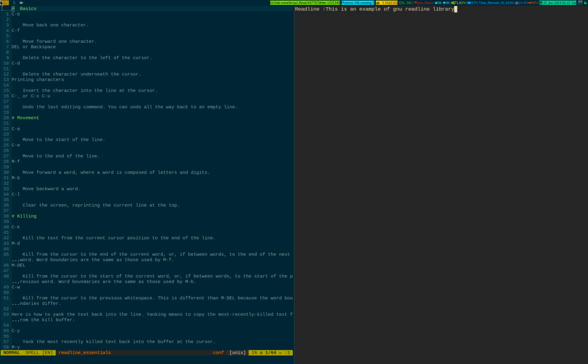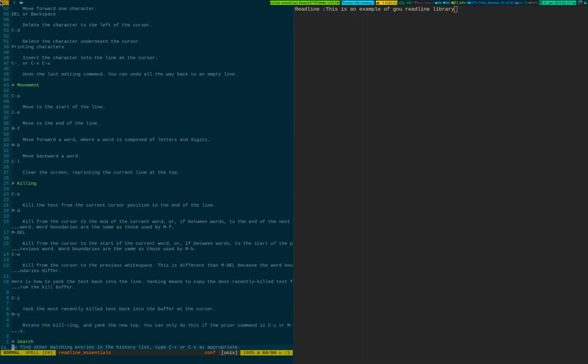Okay, so you see on the left hand side buffer that there are different sections: the basics, the movement, the killing. And last, what you are not able to see on the very last line, Control S and Control R for searching on the command line. Generally Control R is for reverse search.